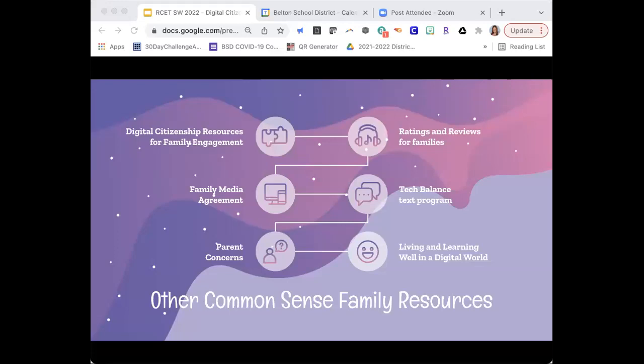The Tech Balance is a free weekly text message program. And so it texts parents tips on how to practice healthy media habits at home. I subscribed to this as a parent myself, and I get maybe 2 or 3 texts a week that really have some helpful resources and helpful reminders. Sometimes there are links to the Common Sense website, sharing other resources that the website has, which are really helpful. And that is geared towards our elementary parents.